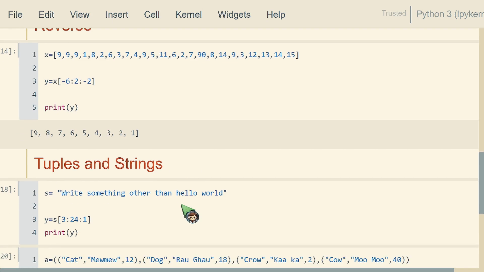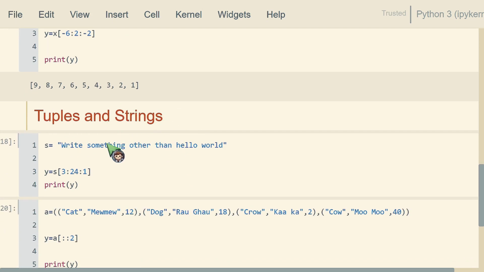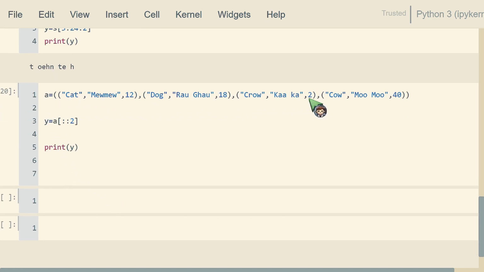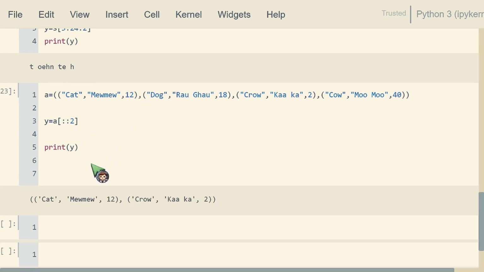This thing also works with strings and tuples. For example, if I write a string and use slicing for the string of letters, then yes, it will work, and it will work the same way as we saw with the list. And if you have a tuple where we have an animal name, their sound and their size, so if you do this for a tuple, then you see now we have step size 2. So you only have cat and crow included, dog and cow are not there.